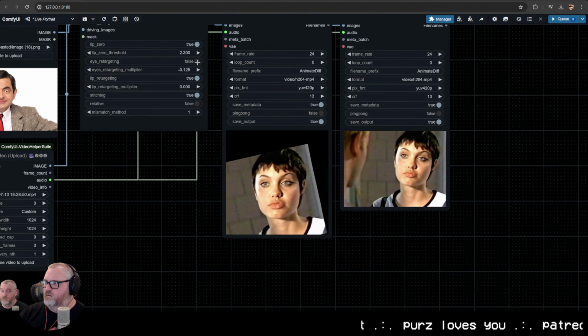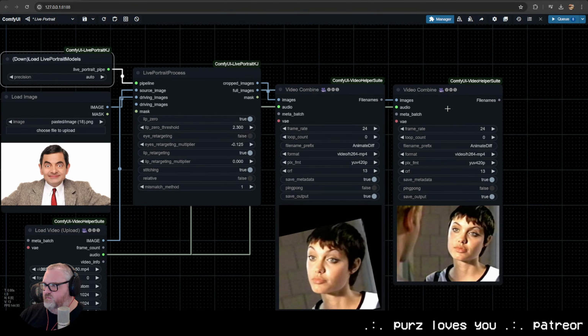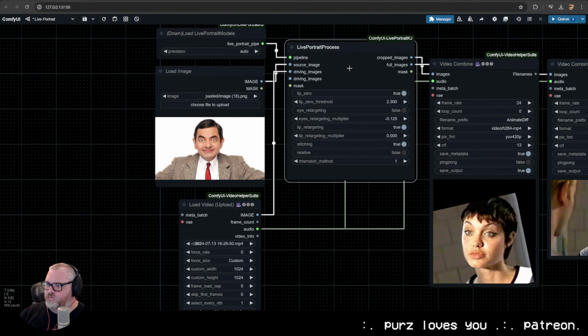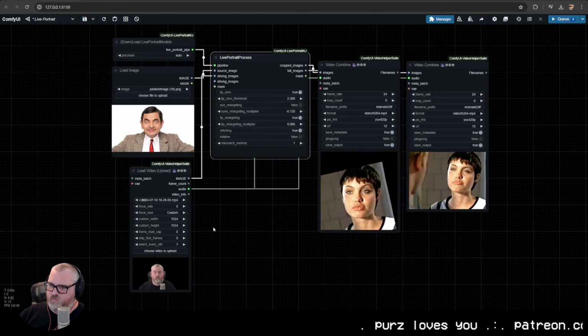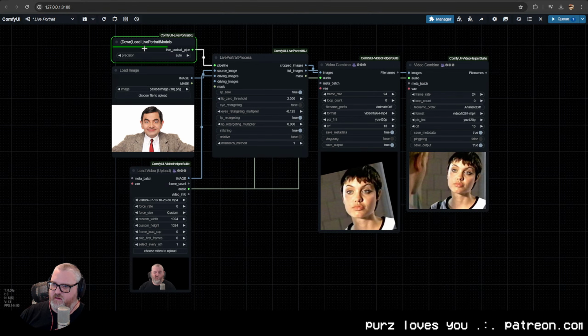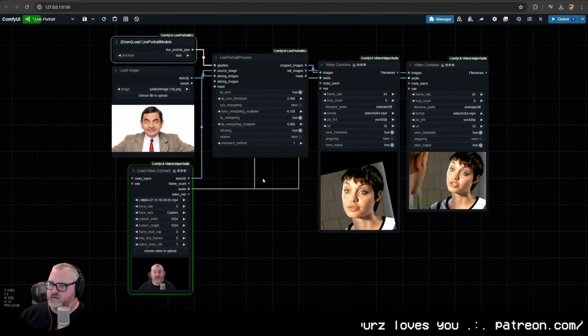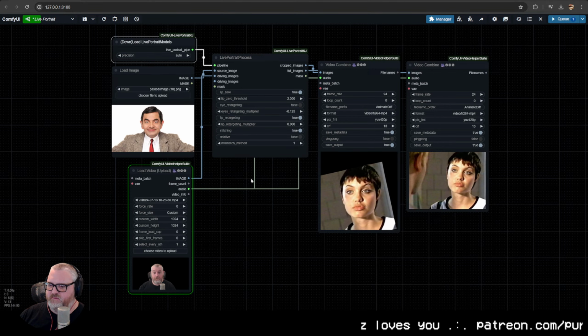Just run it. Make sure audio is connected to the node. LivePortrait Process is actually one node plus a portrait downloader. I think it's going to resize it. Maybe not.